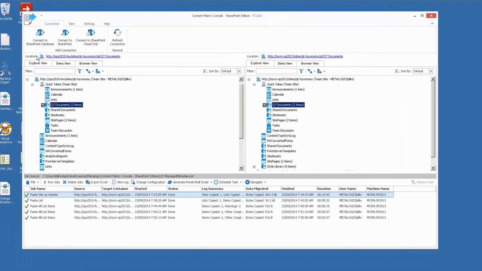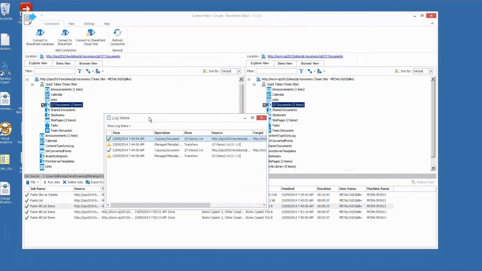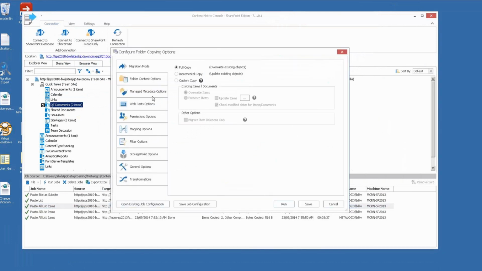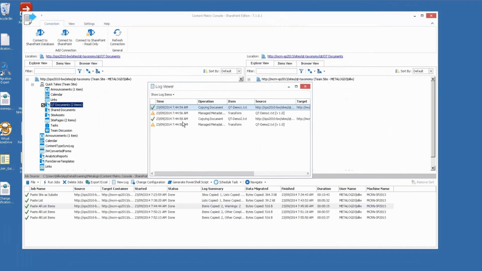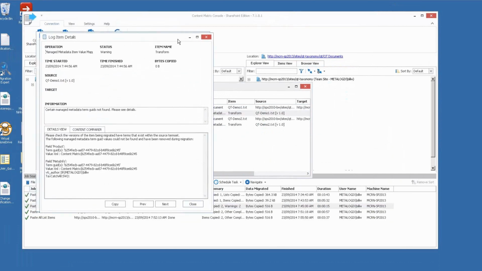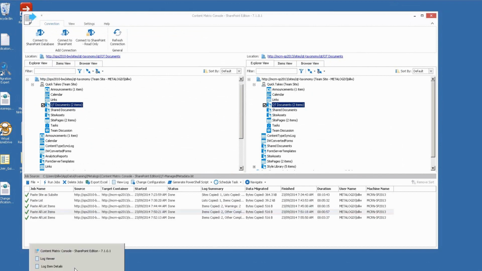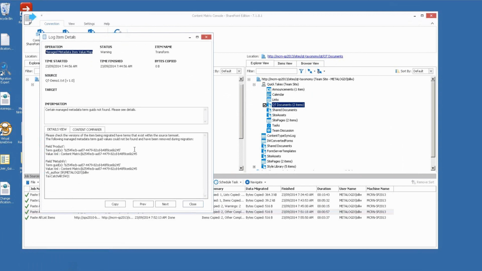Now, one of the common things is after you migrate your site collection and it's migrated all the taxonomy, you would think that you could then go ahead and copy maybe a list over, and let me just show you the options on this job. Maybe you could just copy and resolve the managed metadata by name and hierarchy without doing the copy reference managed metadata option. So what that's done, as I mentioned, is it's looking for the matching term on the target, and if I just map by name and hierarchy, but I don't copy the reference managed metadata, it expects that the terms match and are consistent with the GUID and the label.